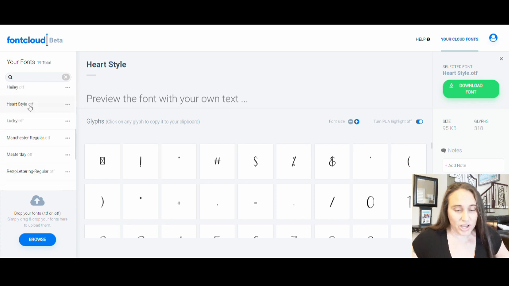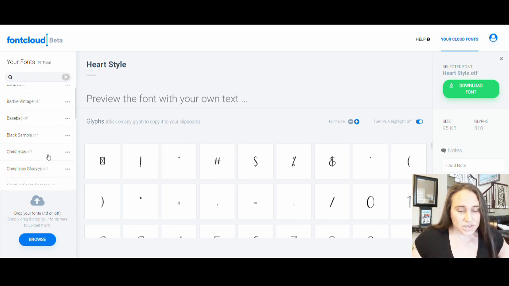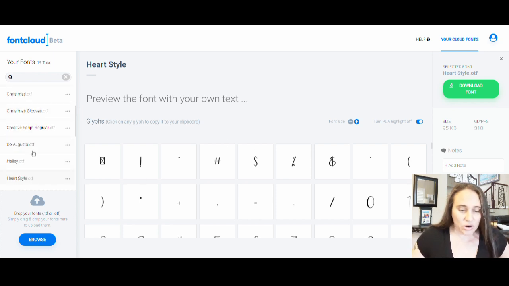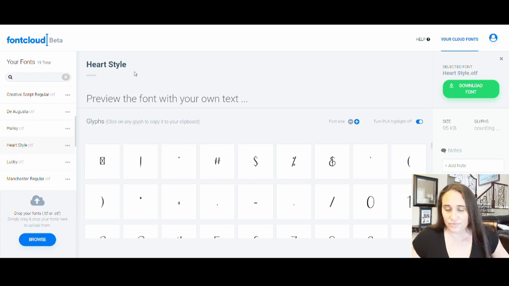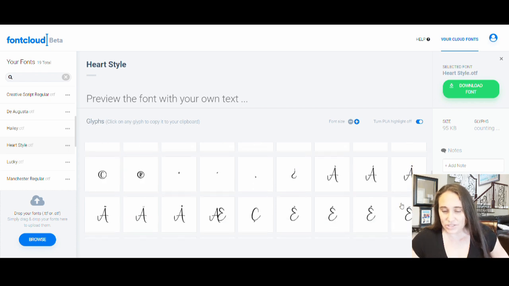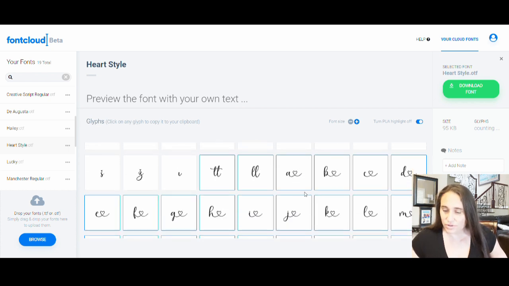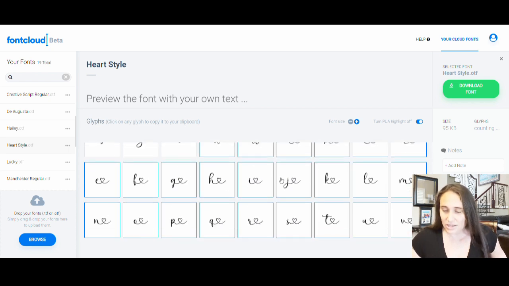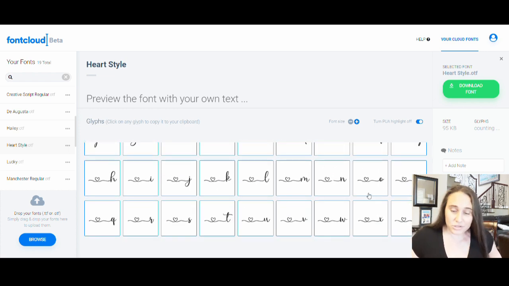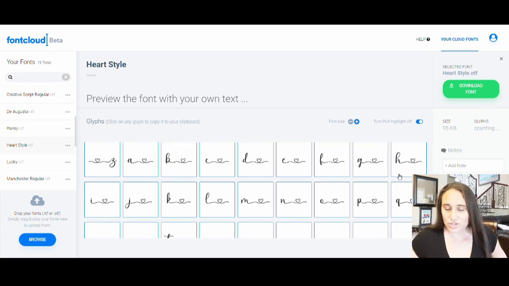I've only got a small handful of the ones that I use because it really just depends what kind of glyph I'm looking for. But right now I am on heart style. If you click that, it'll pull up your heart style and it'll show you all of the different characters that come with it, including if you scroll down, you'll start to see all of the glyphs. So the hearts, the little leading lines, the little trailing lines with hearts. And so these are all cool.